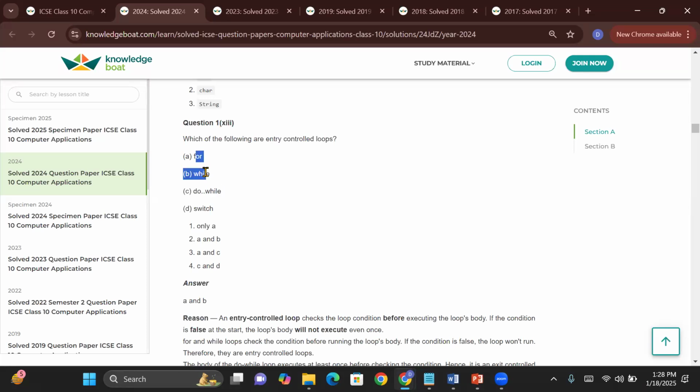But in for and while, first of all I will check the condition. Then only I will execute the body, meaning if the condition is true, then only I will execute the body. So for and while are entry control loops, do while is an exit control loop, and switch is not a loop, right?